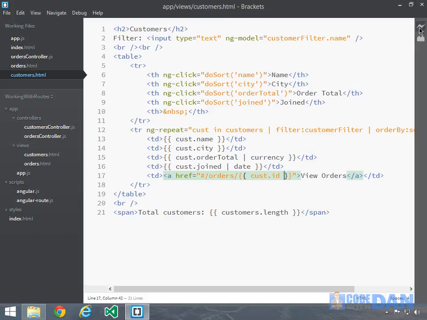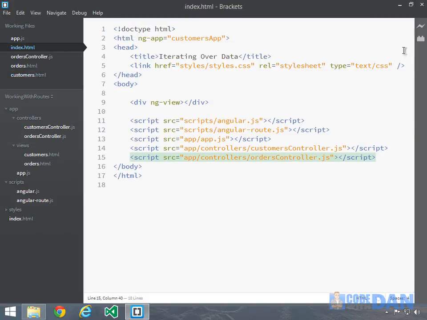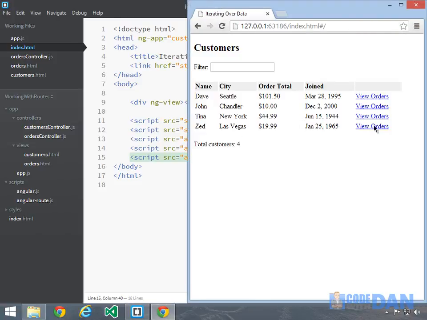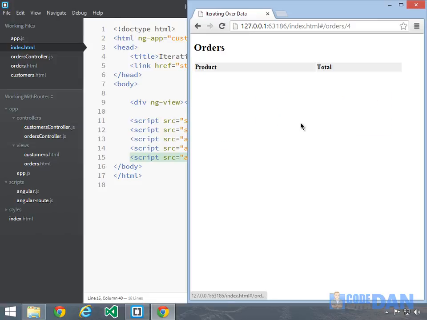All right, so let's go ahead and try it out. I'm going to get back onto the shell page. We'll go ahead and run this, and we should now load up our customers. All right, there's our view orders. Let's go ahead and click on it, and looks like we don't have anything. So let's see what I missed.